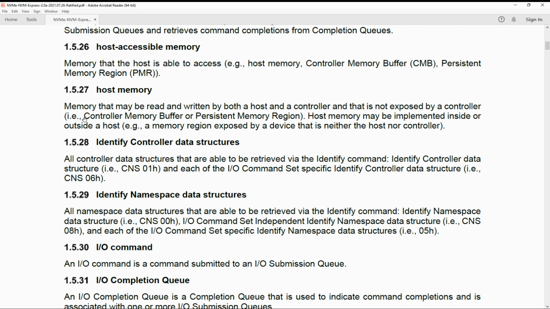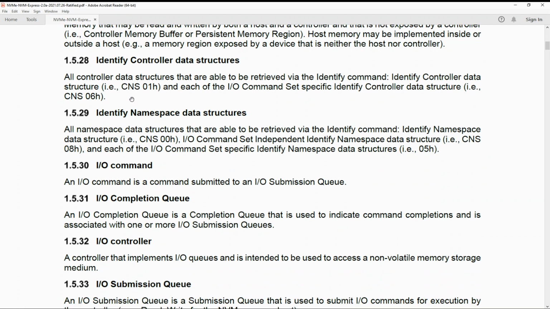All namespace data structures that are able to be retrieved via the Identify command. Identify Namespace data structure that is CNS 00h. IO Command Set independent Identify Namespace data structure that is CNS 08h, and for each of the IO Command Sets, a specific Identify Namespace data structure that is CNS 05h.